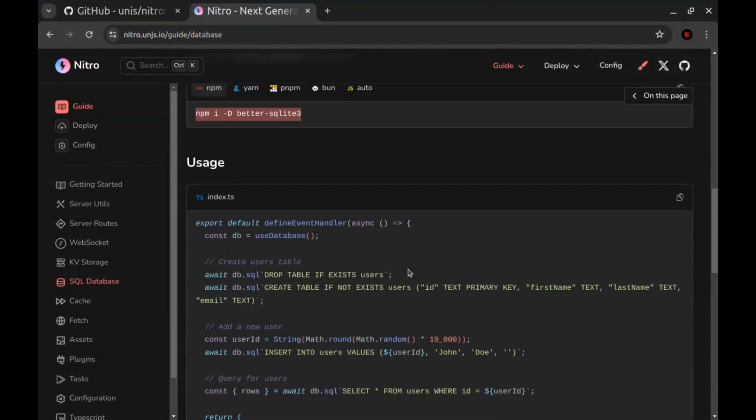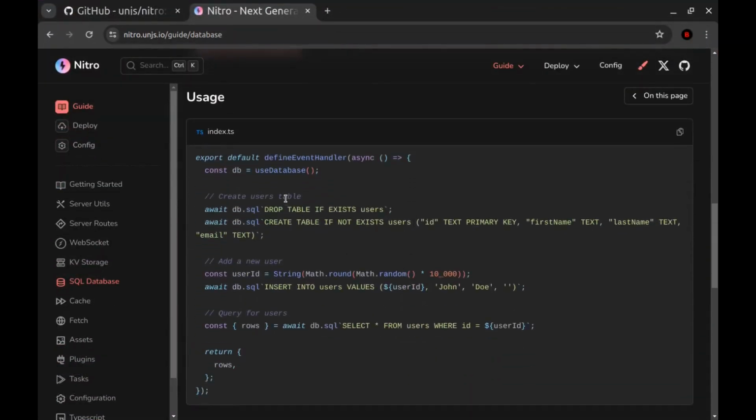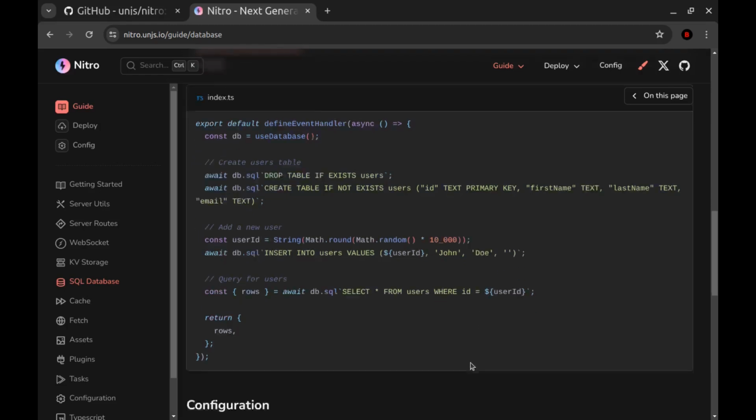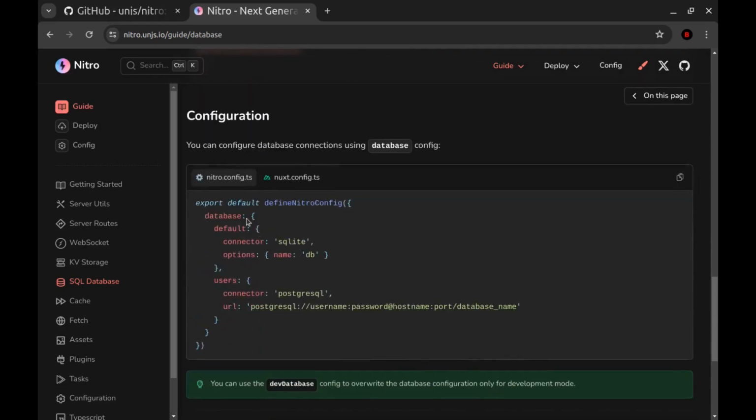Scroll down. Now in our API, we can use database in defineEventHandler by using useDatabase. We can create tables, drop tables, insert records, or fetch records and return them, or any other SQL you want. But first, we need to define a database. Alright, scroll down. Here is the database configuration. Put it in Nuxt.